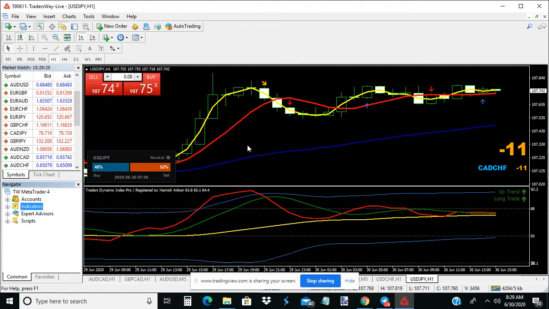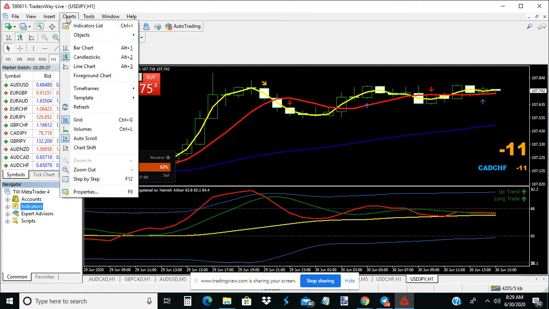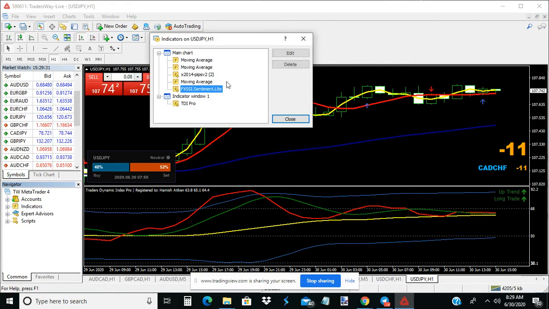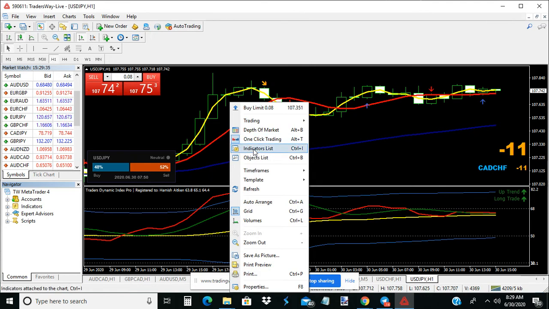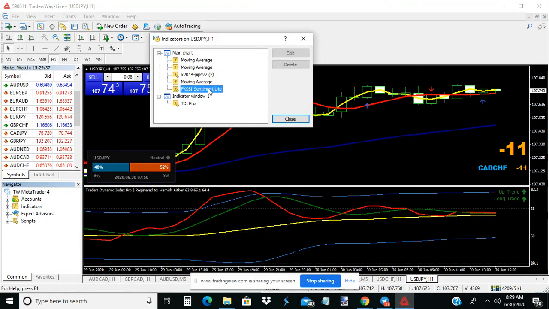Now, let's say I don't want this on my screen anymore. I can go to charts, indicator list, and I can click on it and click delete, or I could right click, indicator list, click on it and click delete, and it's gone.